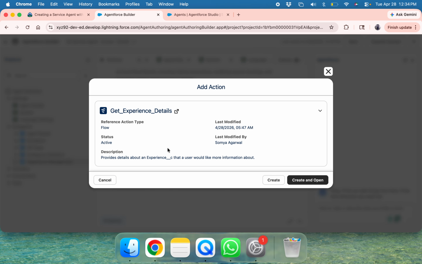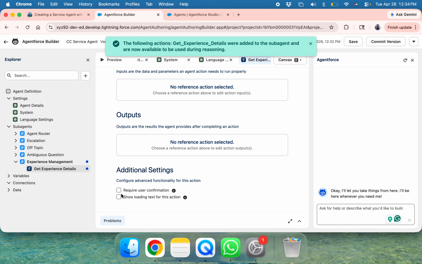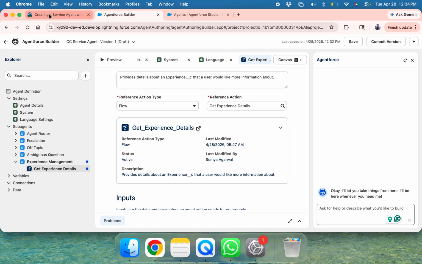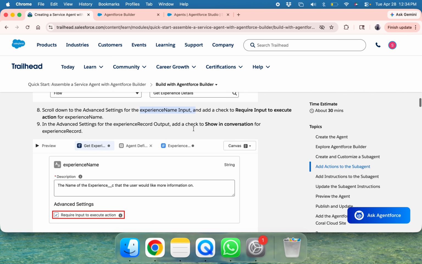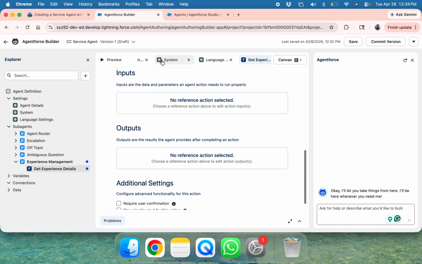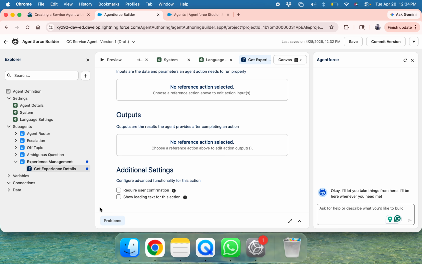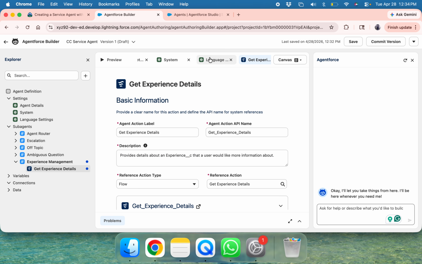Oh, okay. I think the advanced one will not come here, right? So first I have to create and open. So now I got this. Now additional settings are coming here, right? What they are saying is to scroll down to advanced settings for the experience name input, and add a check require input to execute. This is the additional one. Where to get the advanced settings, right?